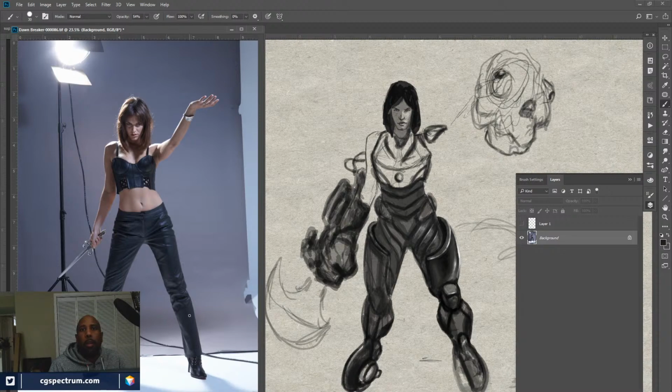Martin is asking, what makes a sci-fi armor look sci-fi? Sometimes I've designed sci-fi armors that look more fantasy medieval than sci-fi. What makes a sci-fi armor look sci-fi?